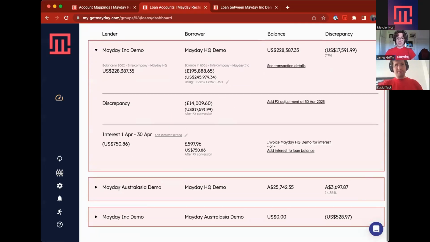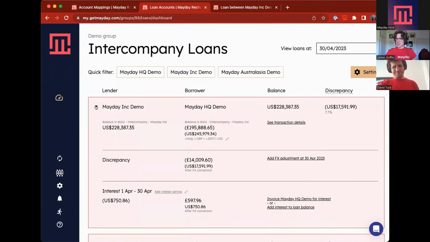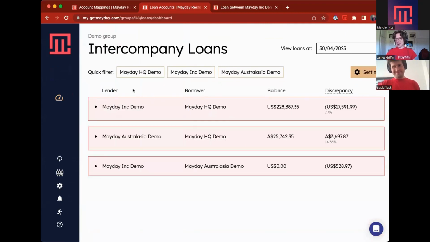So there you go. That's Mayday Balancer. Hopefully that's really simple, much simpler than your current processes, I hope. And we're really excited to put it in your hands and see what you all think.